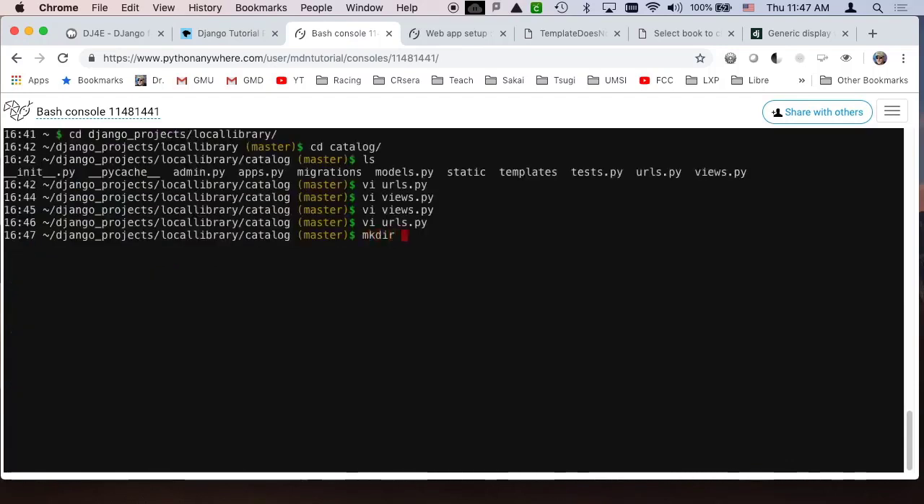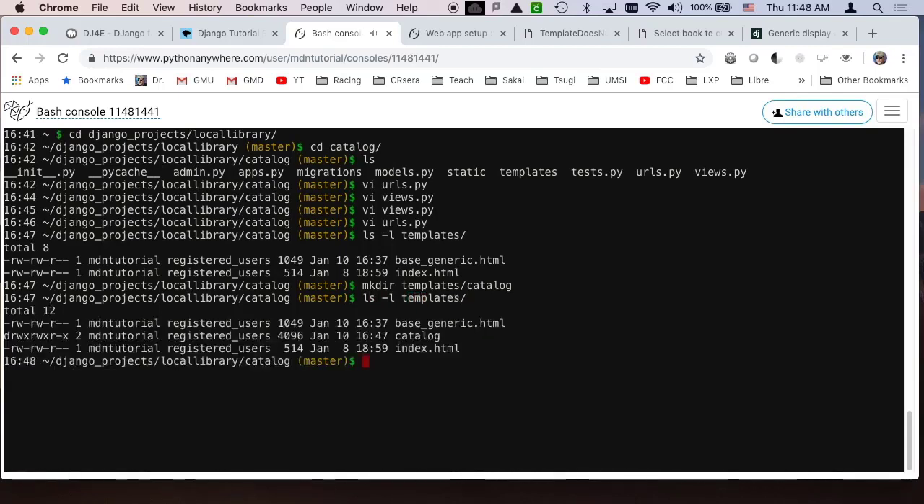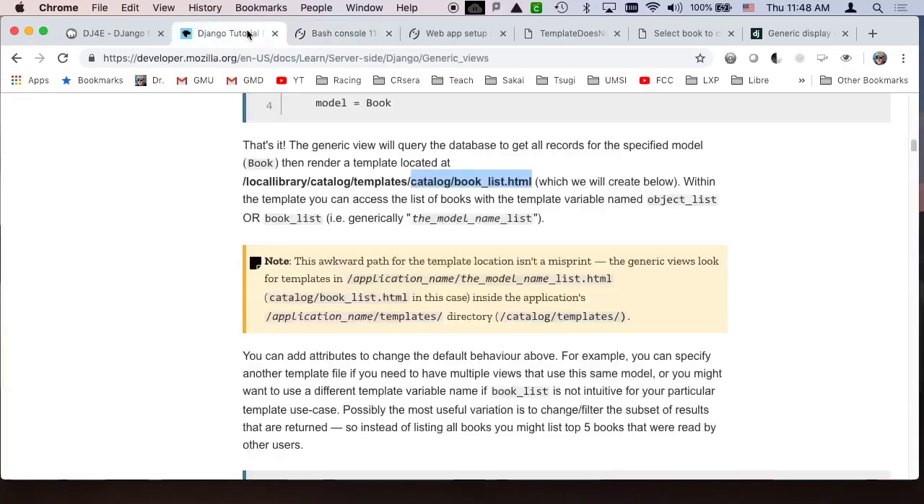Okay, so if you look at templates, there's no folder called catalog, so I've got to make dir templates catalog. I can't hit the tab key until it actually exists. Now my ls -l templates. Catalog's there, and now I can edit this file, catalog/booklist.html.